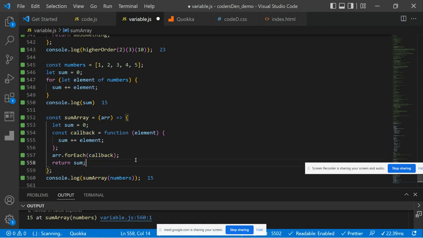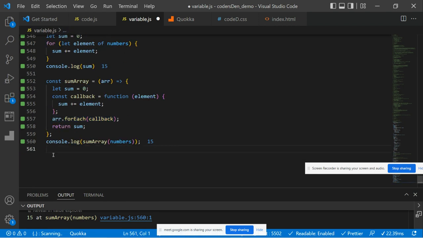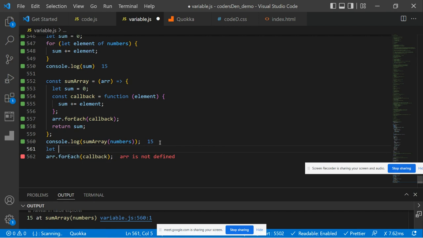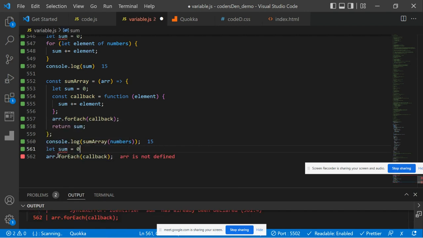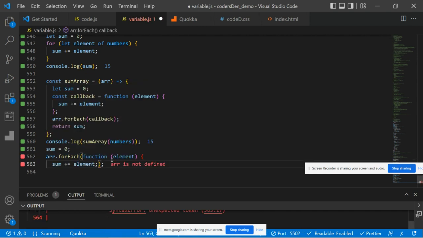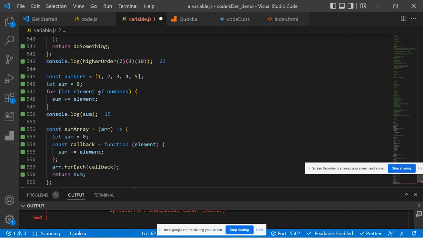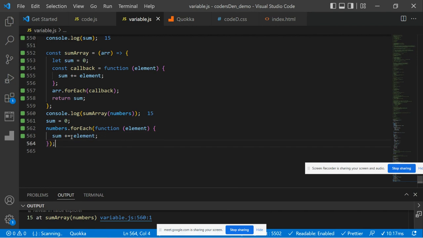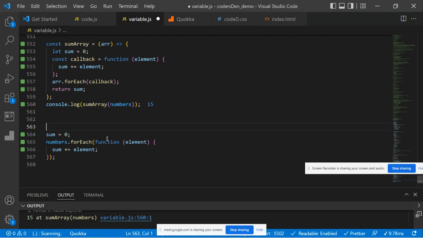So a simpler way of doing this would be this. Let me say this. It said arr is not defined, so instead of arr, I'll use numbers because it's numbers that we have. This forEach function, I have to end it at one point, so let me end it here. So now this is the simplified version.